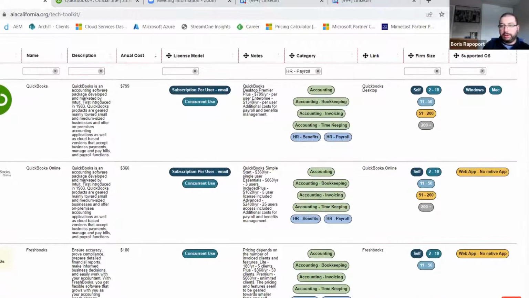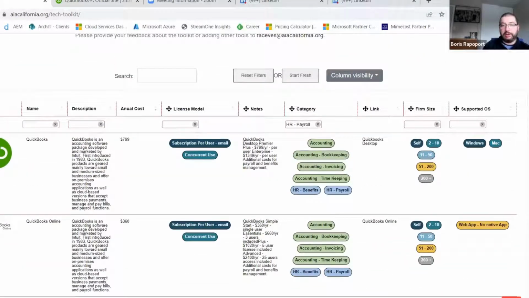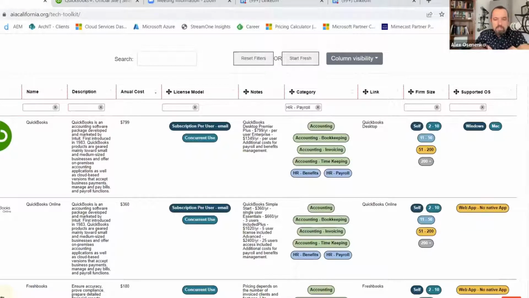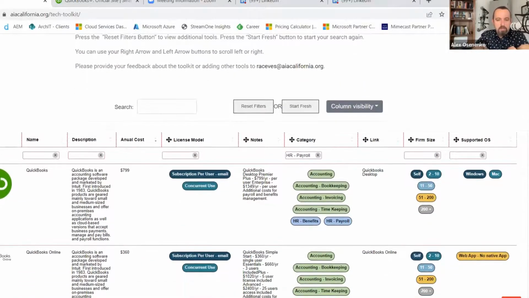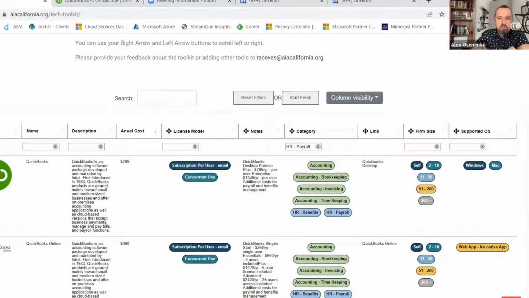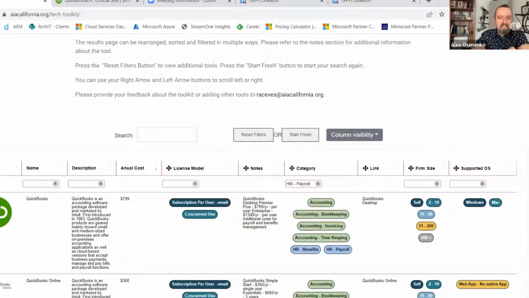I just want to mention, for those who are just joining, this is absolutely a free tool provided by AIA California. ArchIT worked on the back end to help put this together, but any of your technology wishes shall be granted with this Architech toolkit.